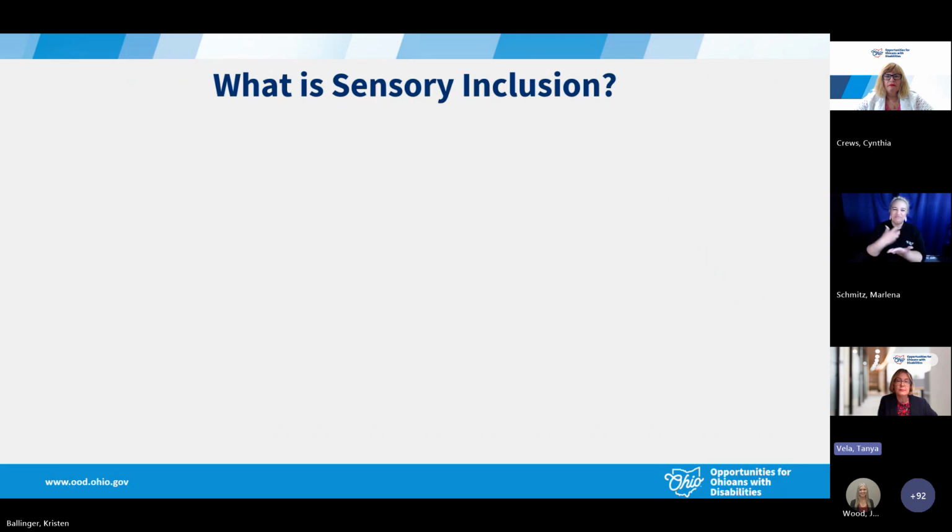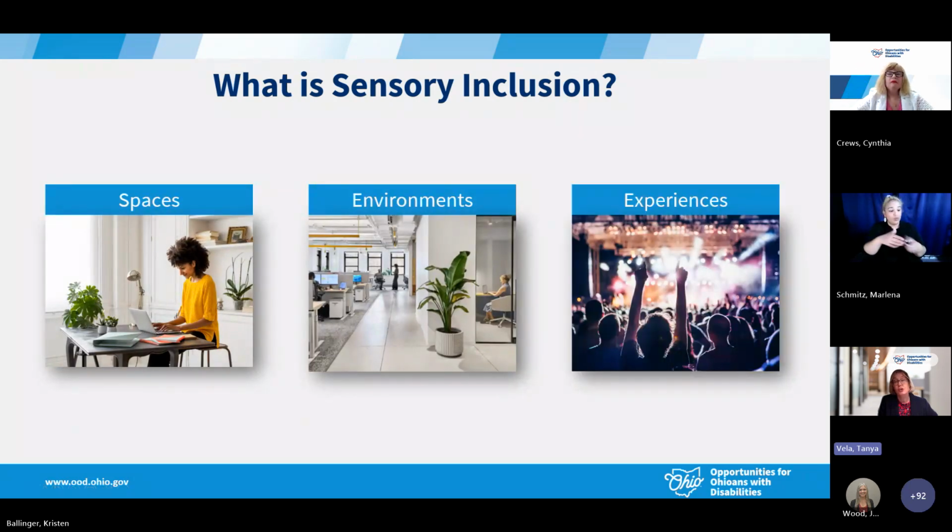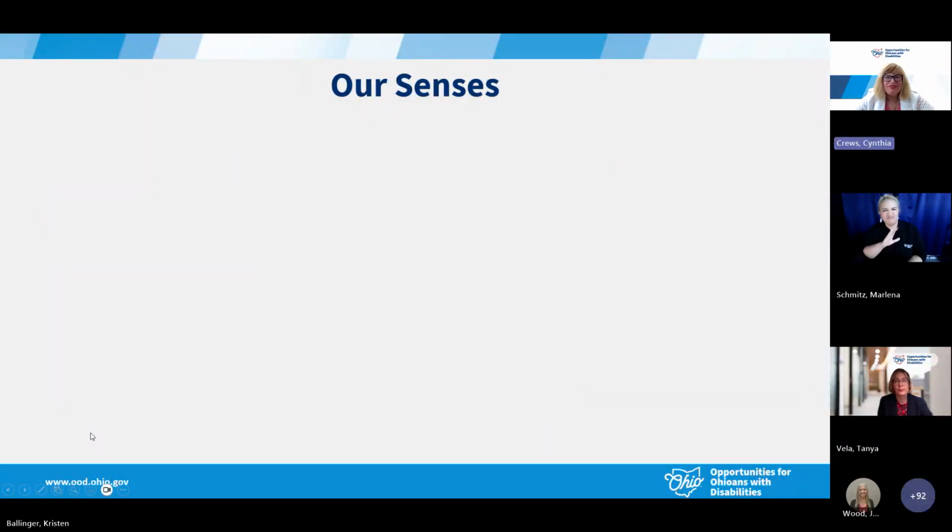Sensory inclusion means considering sensory needs when creating spaces, environments, and experiences to ensure everyone can perform work, participate in activities, and feel welcomed. Cynthia, can you explain our senses and how they relate to sensory input? Thanks, Tanya. I will. Everyone processes sensory information from physical surroundings differently. Processing involves our brains receiving, organizing, and responding to this information.